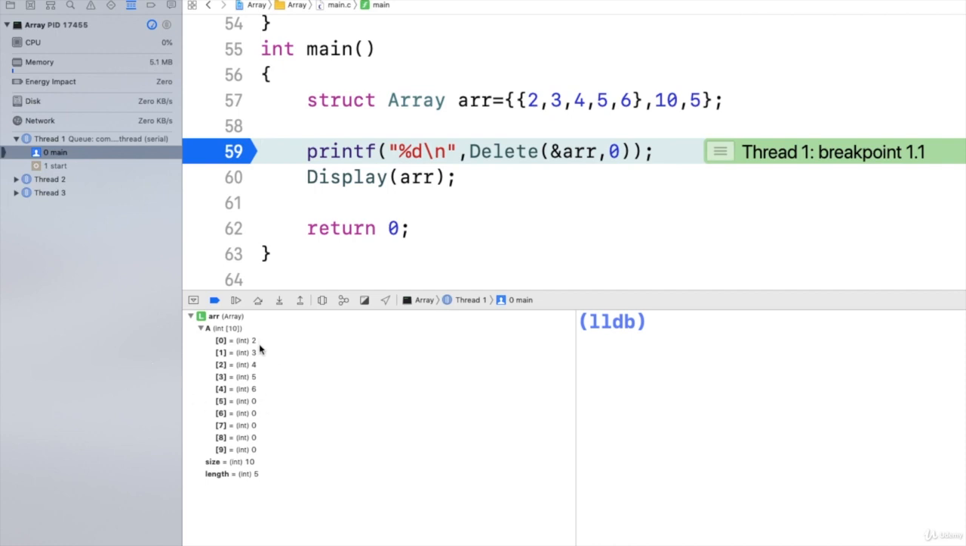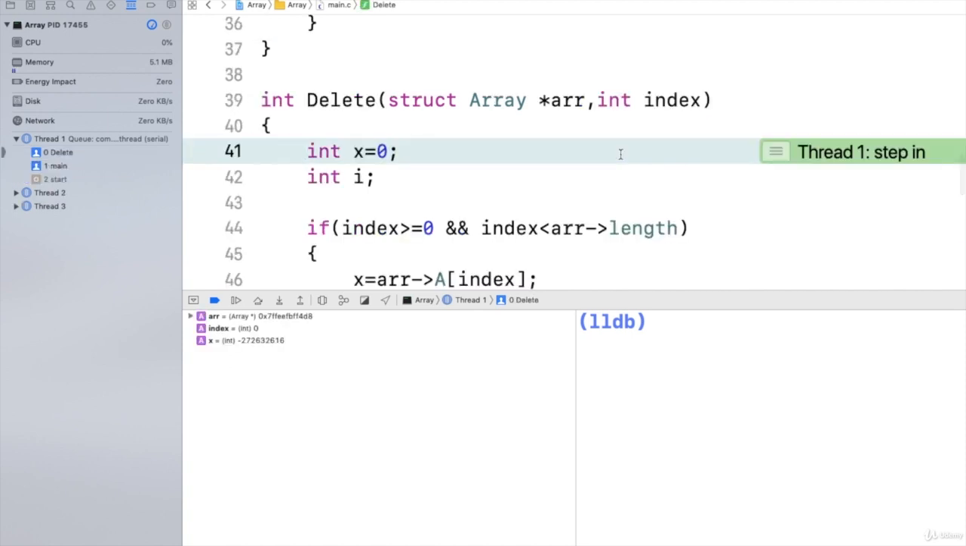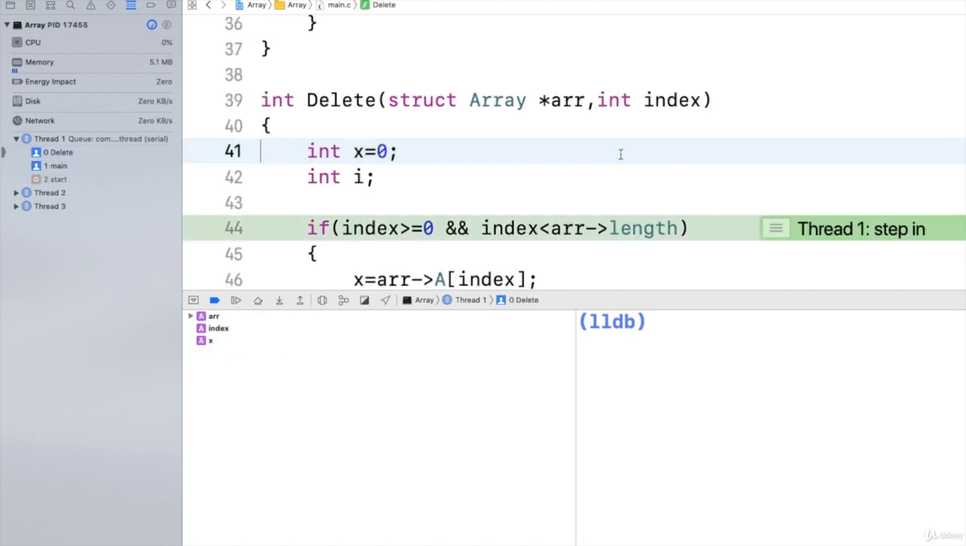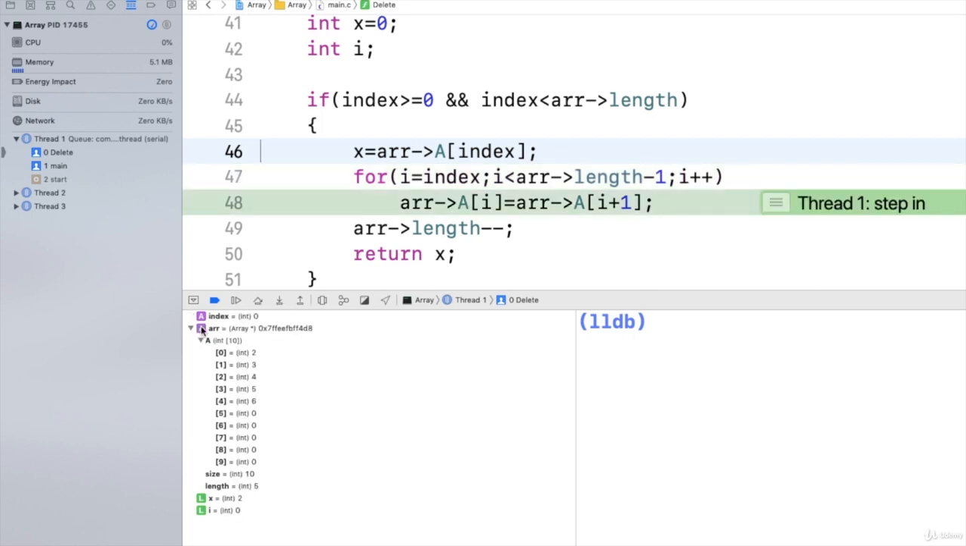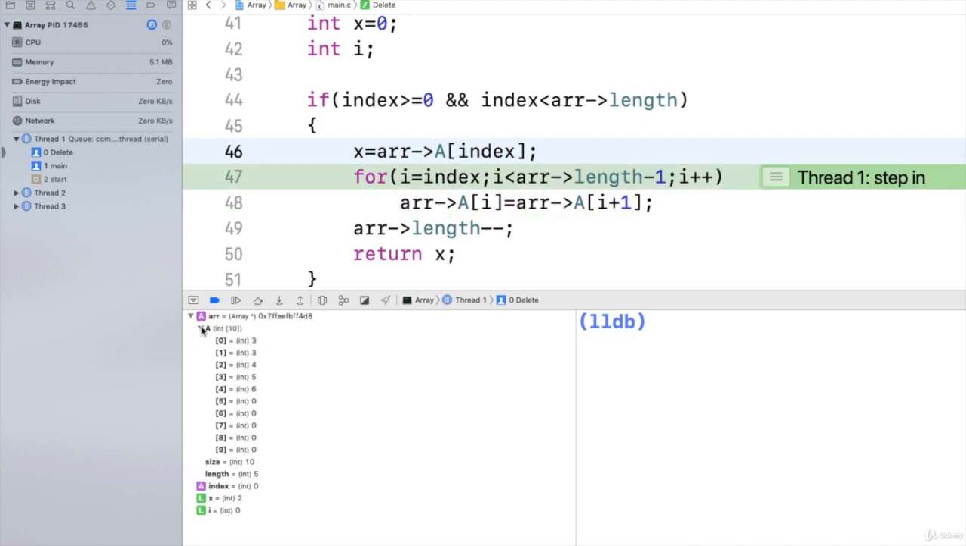Now watch here the debug area. The values are 2, 3, 4, 5, 6 and the value that I am deleting is index 0. If I continue running, then what happens? Just watch it. It has entered into delete function. I will expand this array object so that we can see the contents of an array A. See, now for loop starts, so it will be shifting the values one by one. See, 3 is copied here. Now these two places 3 is there. So this 3 is copied here, 2 is gone.